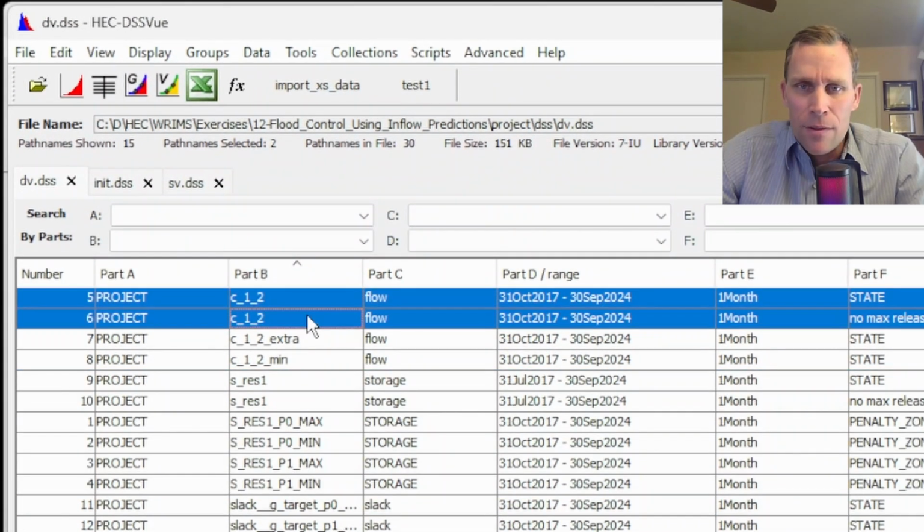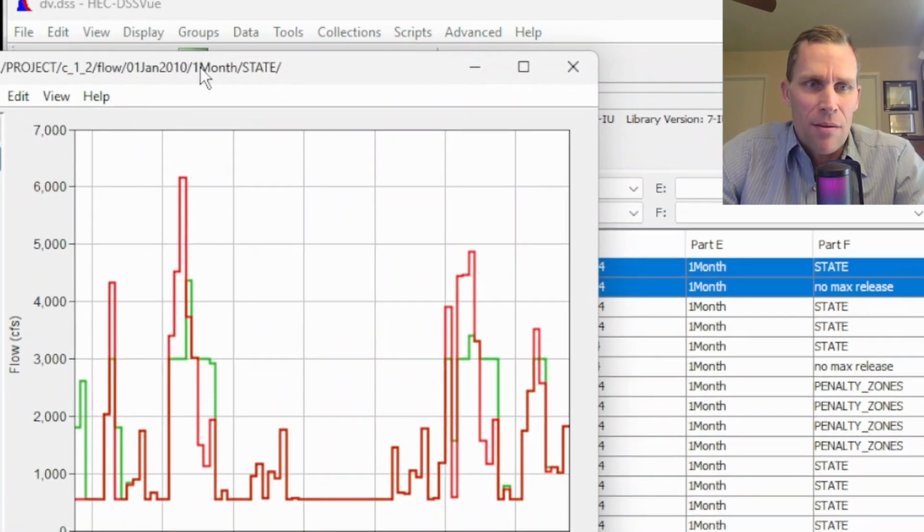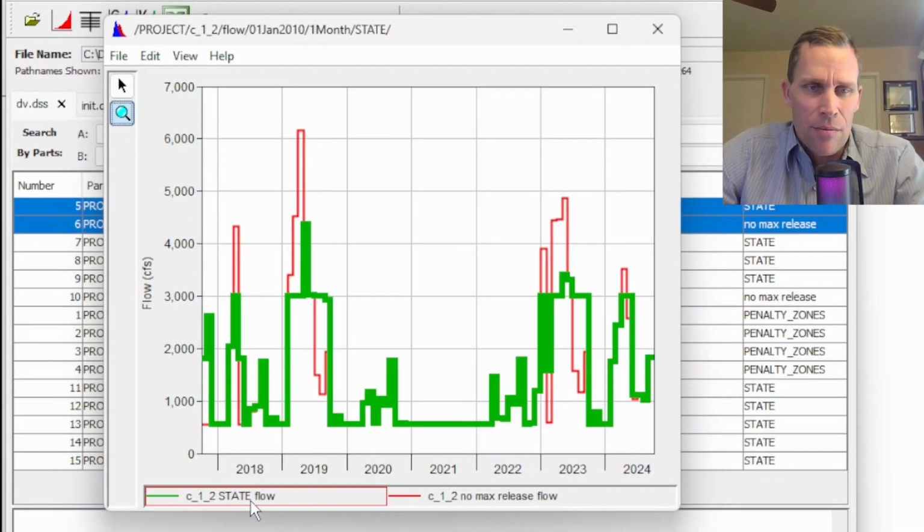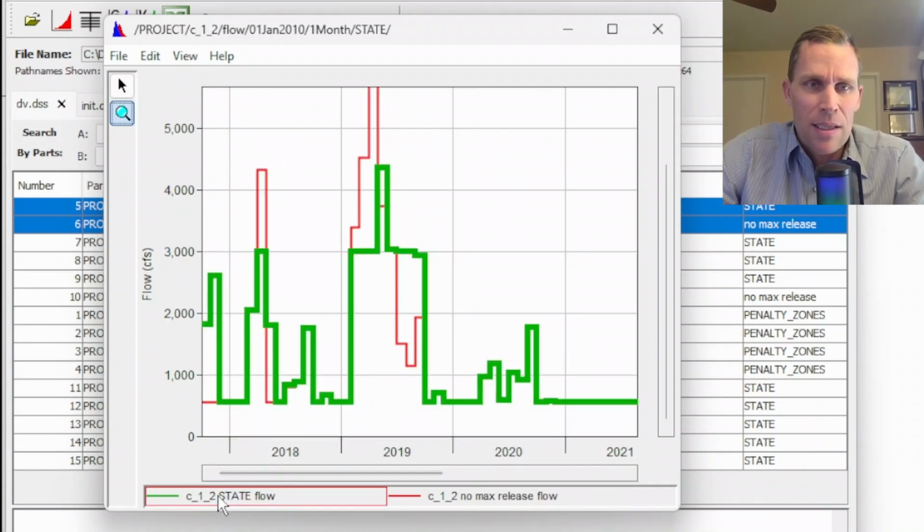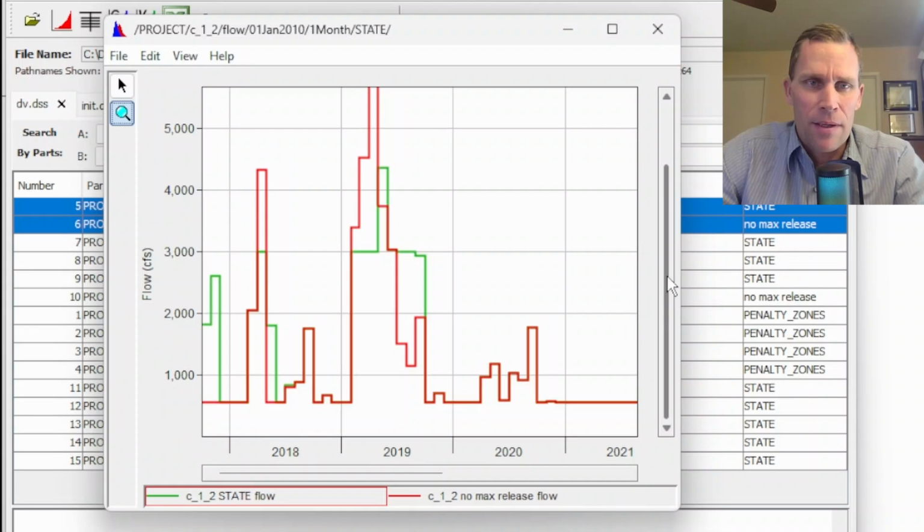So here is the flow, the release from the reservoir. Remember, we want to not exceed 3000 CFS. And the green line here shows that we have much improvement. So again, let's focus in on 2019. The green line here is no longer 6,000. It looks like it's about as high as 4,300, 4,500 CFS. So that right there definitely helps our model out.